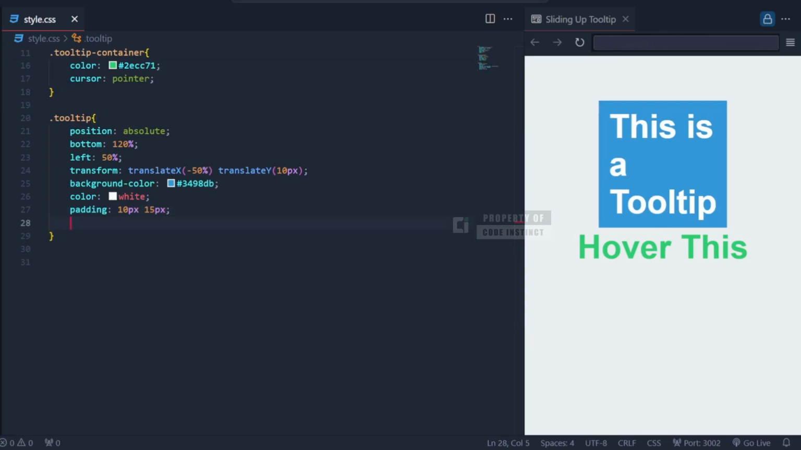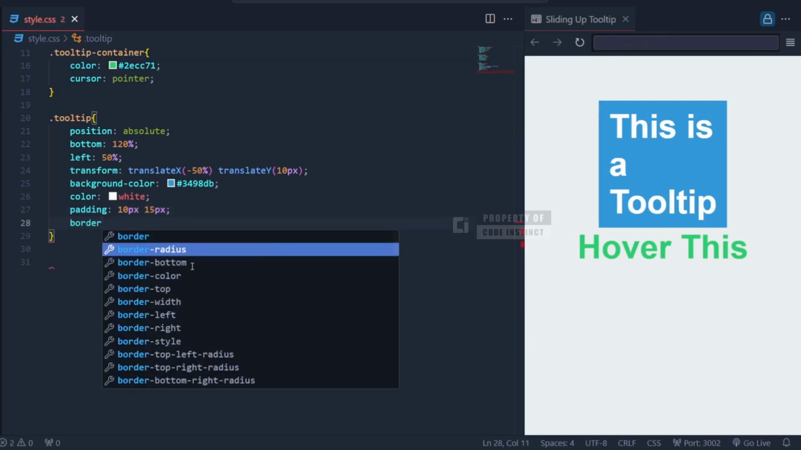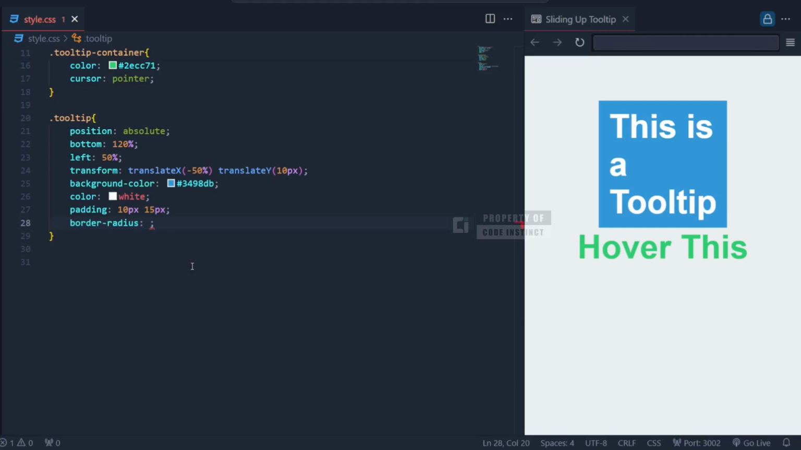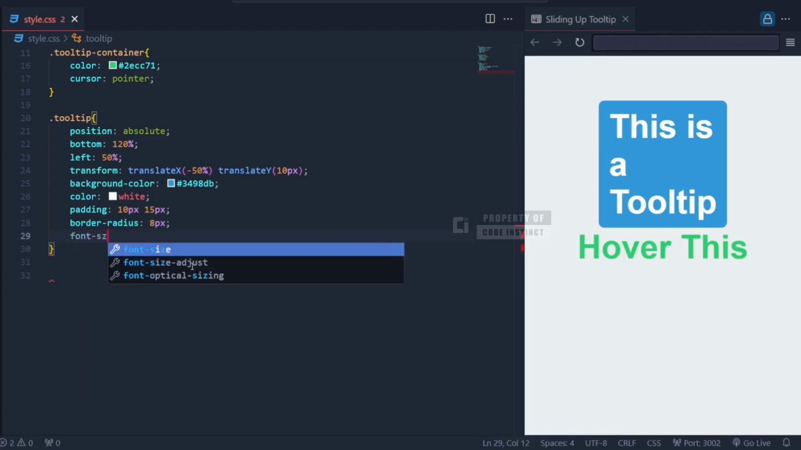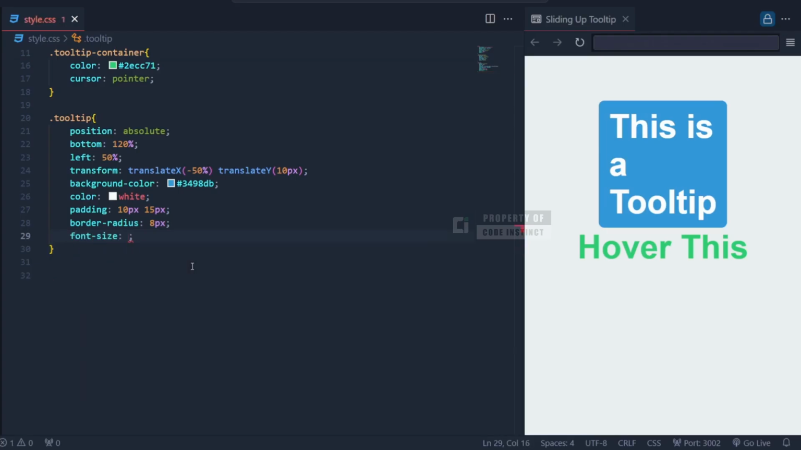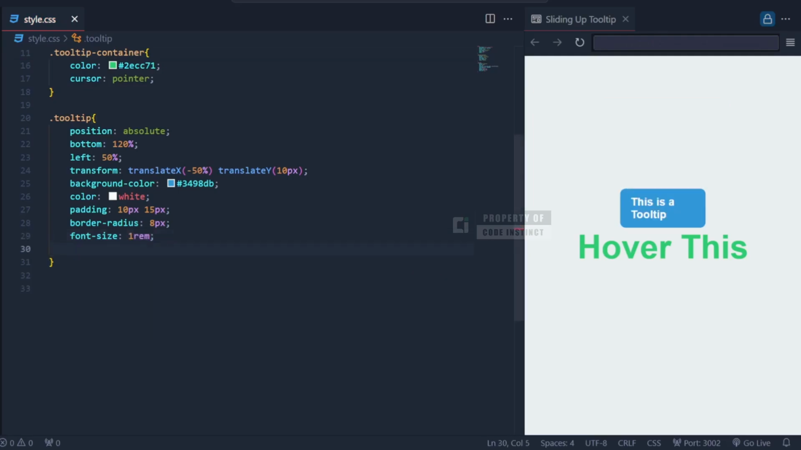The border radius 8 pixel adds rounded corners to the tooltip, making it look more modern and smooth. We add font size 1 rem. This makes the font inside the tooltip a bit smaller, ensuring that the text fits well within the tooltip without looking too large.